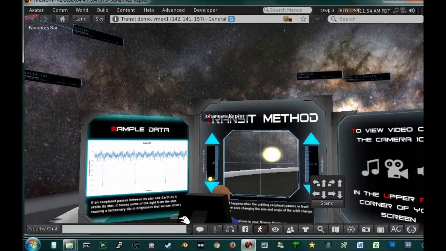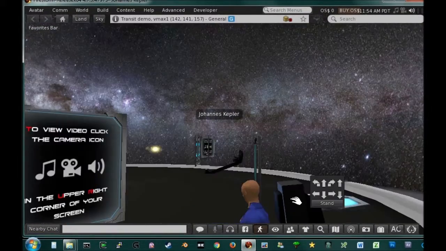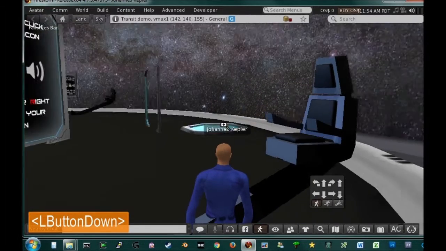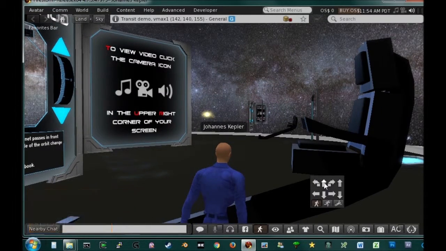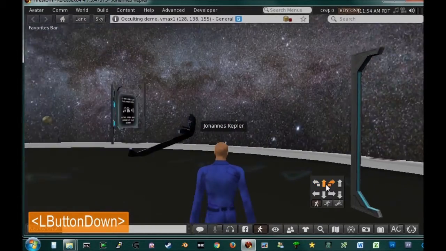Okay, so I just hit the escape key, and if you click on stand, that gets you out of the chair. So that is the transit. Now we have another exhibit that we can go take a look at. It's over here.